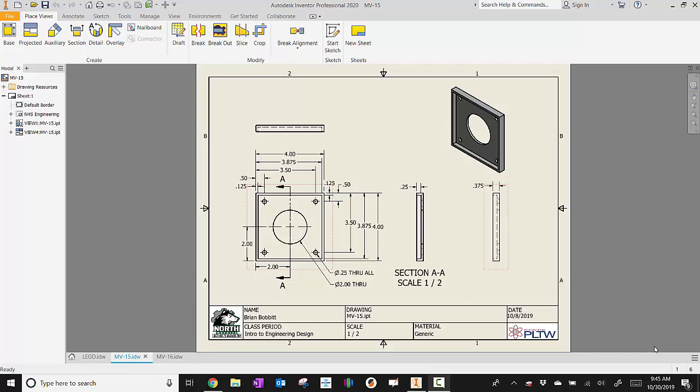In this video, we're going to talk about how to take an IDW file like you're seeing on the screen and turn it into an IPT file, which is the part. First thing I'm probably going to look at is what is my overall volume.